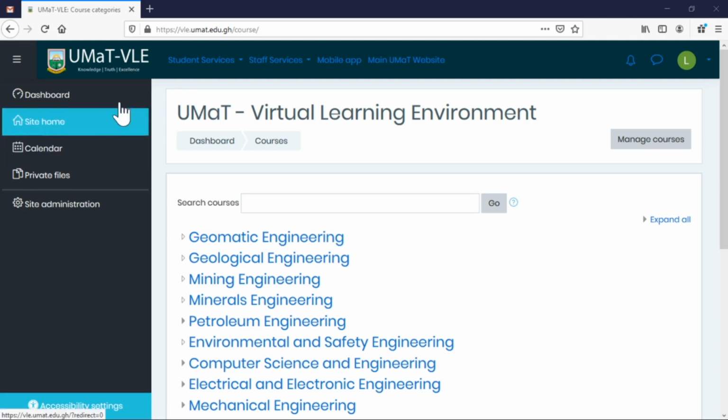Let us begin by creating a course. So I'll start by selecting the department within which the course will fall. I'm going to create a course in the Computer Science and Engineering department. So I'll click on Computer Science.